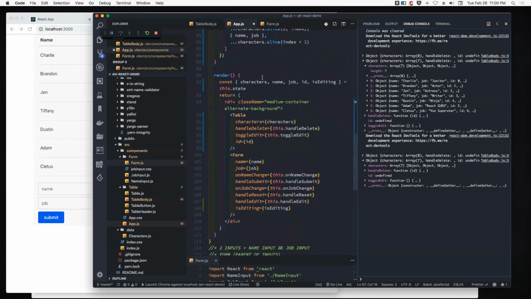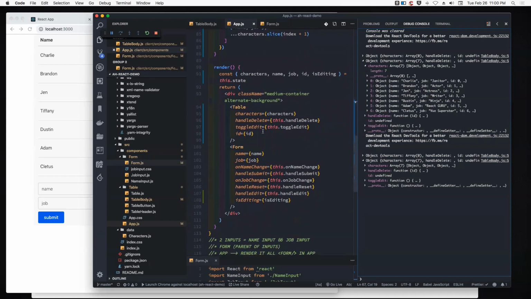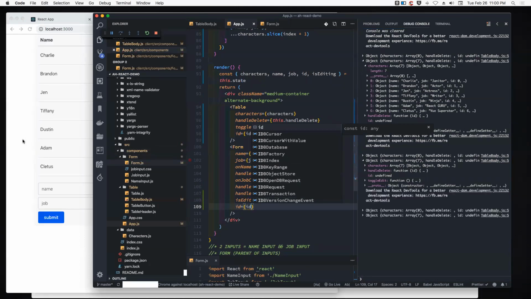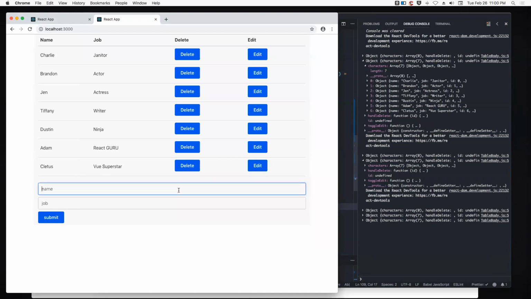Am I handling that on the table, or am I handling that on the form, or should I just try this? Here's what we call the good old third grade guess and check method. Just to see. Let's see what that does. Just for funsies. That's my phrase for the night.